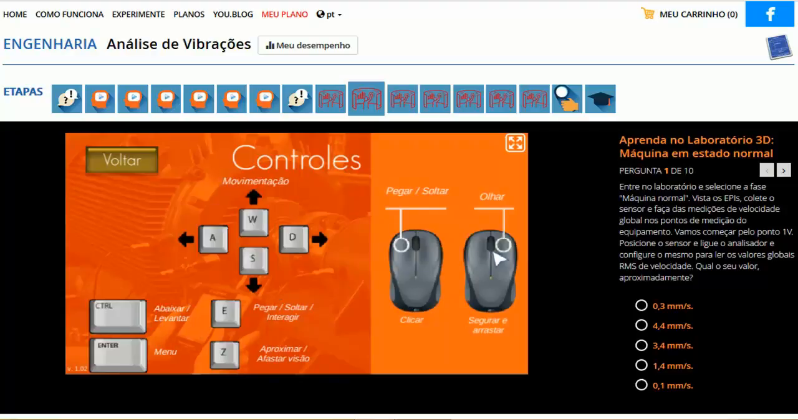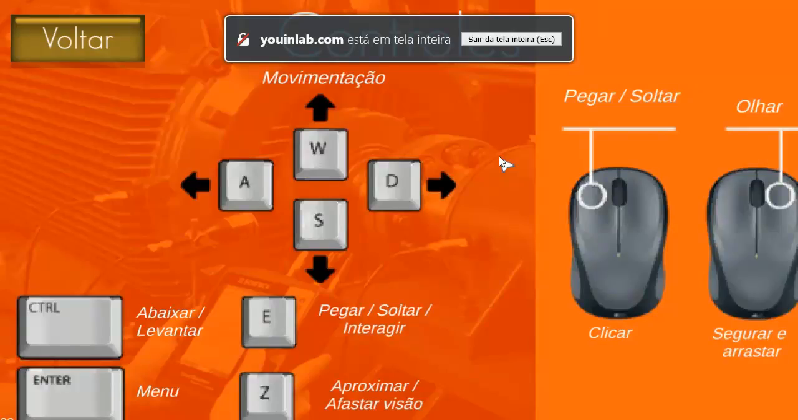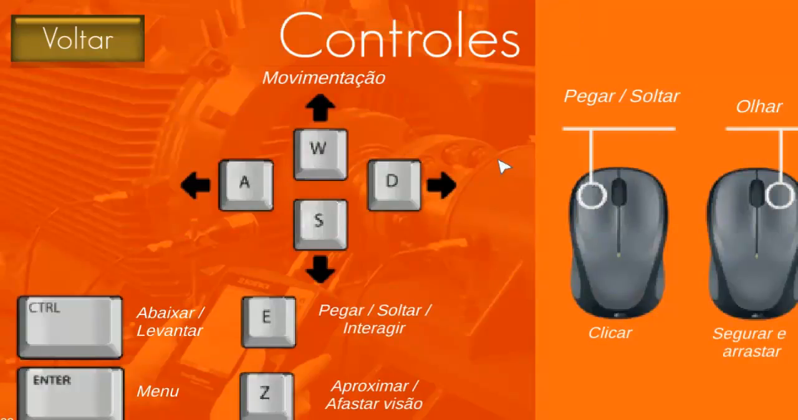The right mouse button allows you to make changes in the direction you look at, while the left button allows you to select objects. This selection can also be made with the letter E. The Enter key takes you from any part of the lab to a control menu that allows you to go to other phases, restart the stage where you are, or continue the activity in the stage where you are. The button with the expansion symbol allows you to view the lab in full screen. To return to normal viewing, press the Escape key.